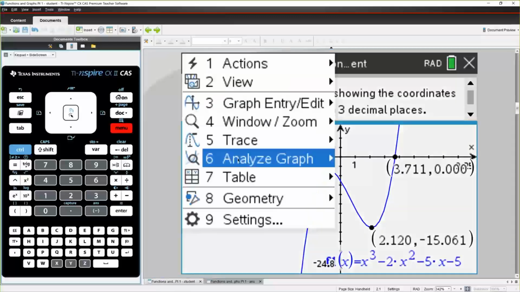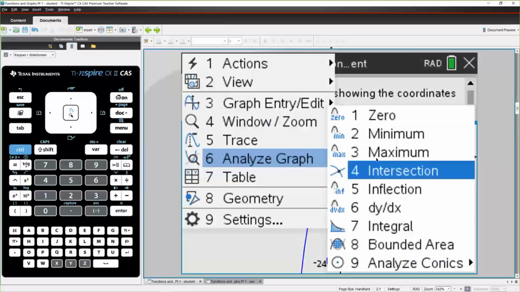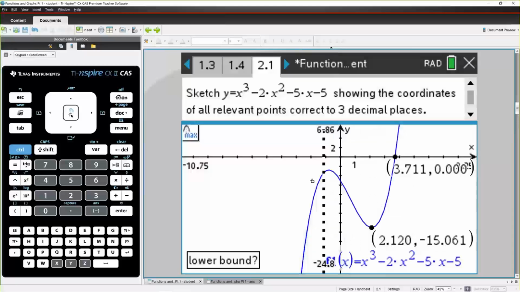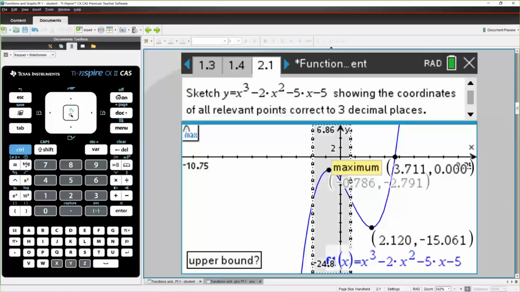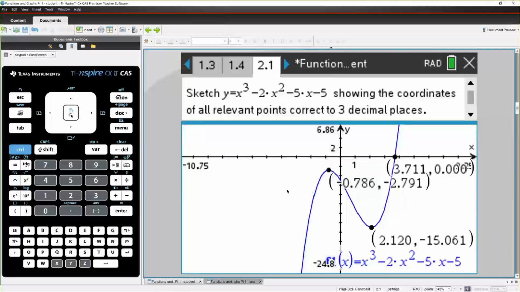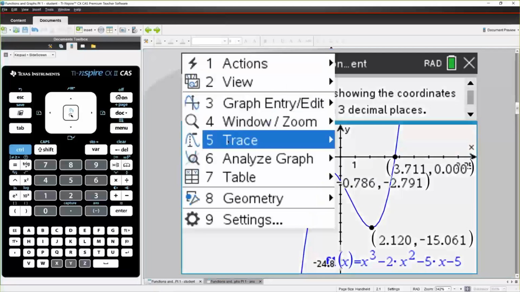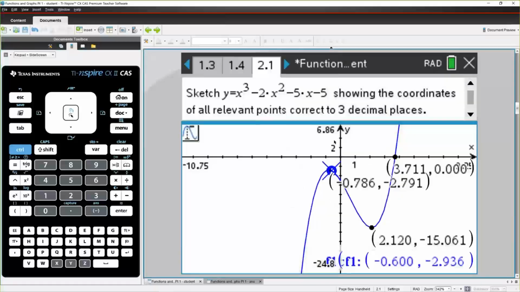We go back to Analyze Graph. Now we're going to do our maximum, and we'll do it the same. Just drag across. There's our maximum. And this time, what we might do is use Graph Trace. If we just go across, we can see the y-intercept, and the values come down the bottom of the screen there. And if I press enter, they'll be put on the screen. Now we just have to move some of these out of the way.